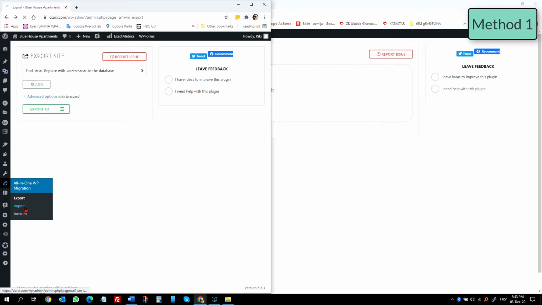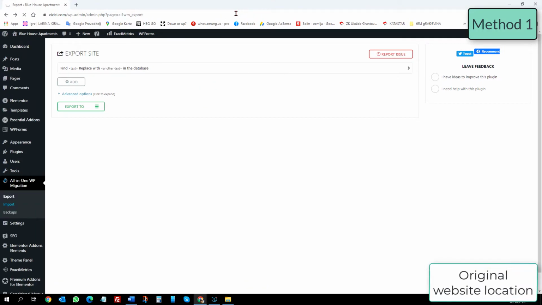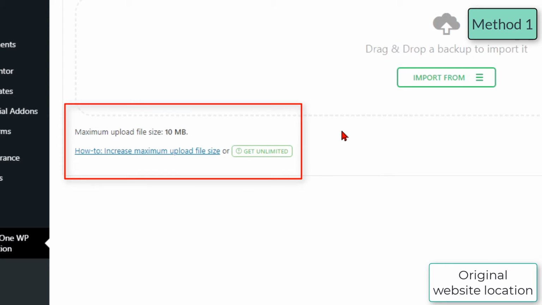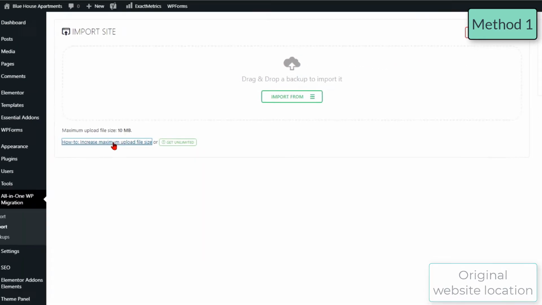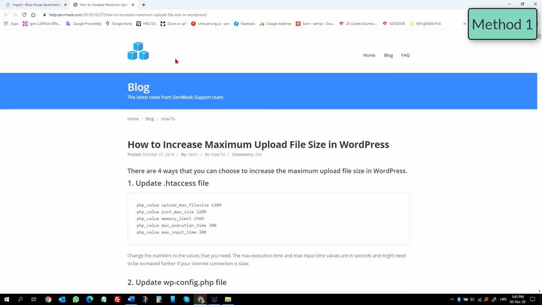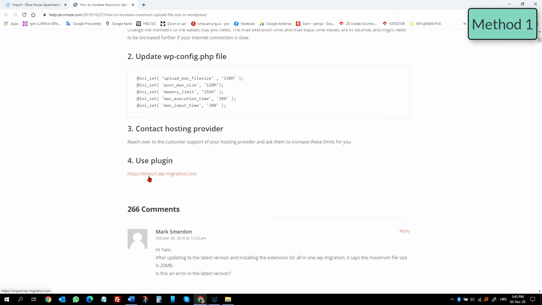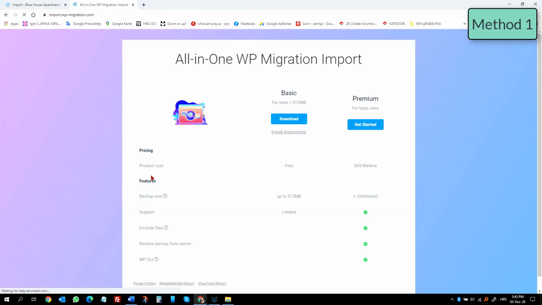when I click to import, by default you have only 10 megabytes. You must expand the maximum upload size and you can do it by clicking this link here and you should do it. That will bring you to this site of the people who made this plugin and under point 4 you will see an addition to the plugin we just installed. You just click here and you download this basic version that will allow you to import up to 512 megabytes.